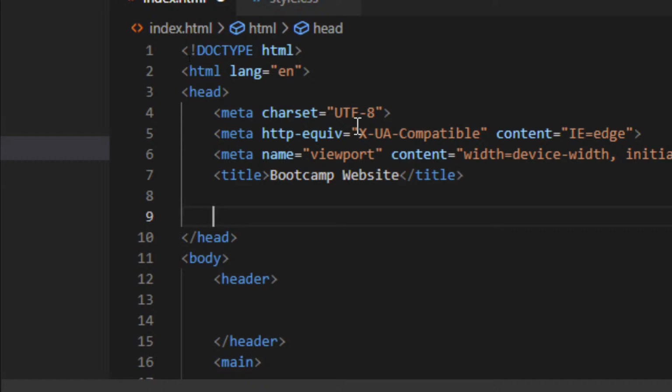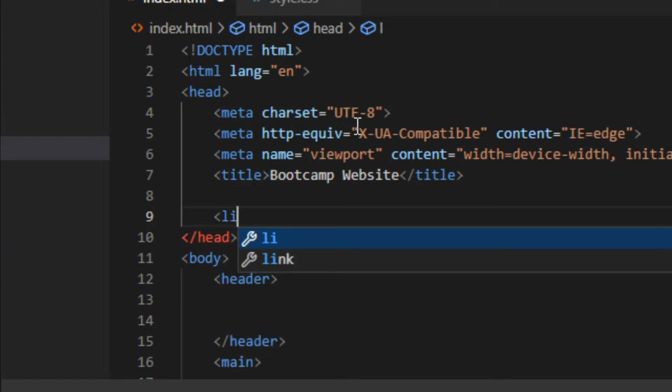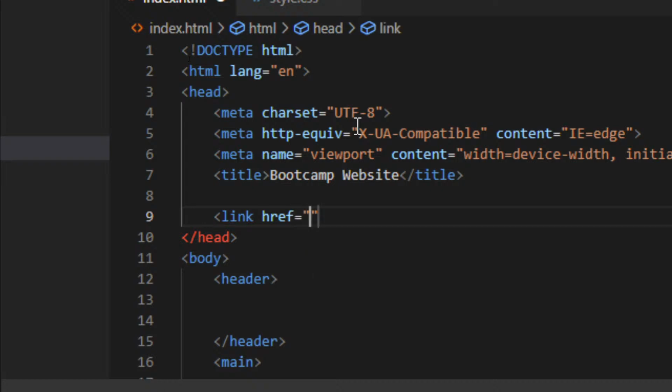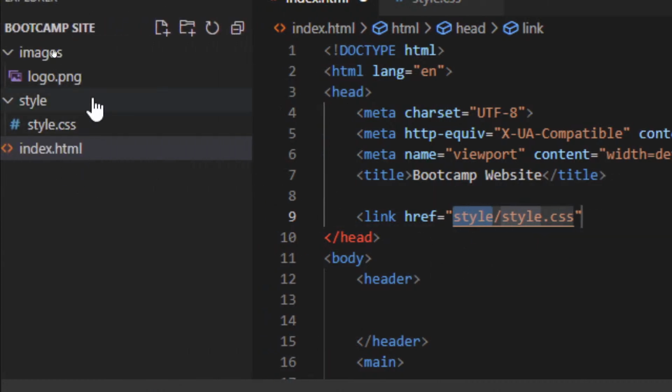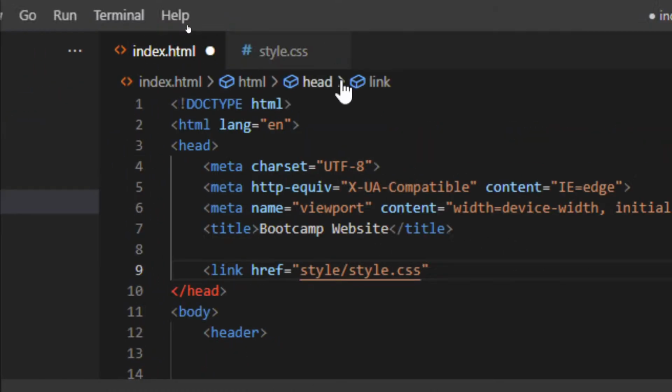And I'm going to add a link tag. So this is going to be an opening angle bracket, less than, link. href is going to reference where my style.css file is. So it is in the style folder, and that is style.css in that style folder. So the first part of the path here denotes the folder in the root directory that we're in, the style folder. The second part is the file itself.